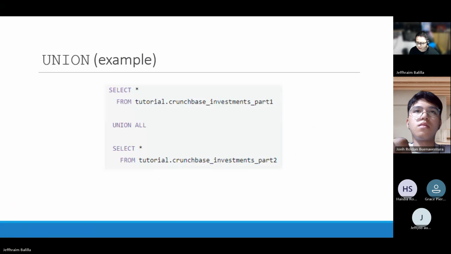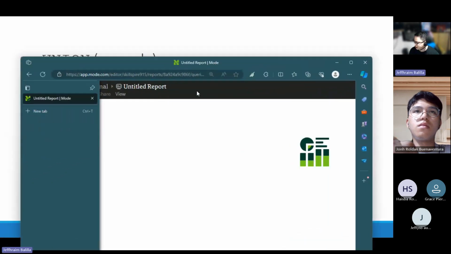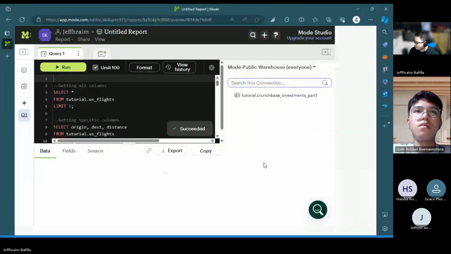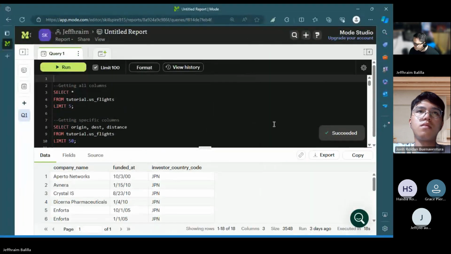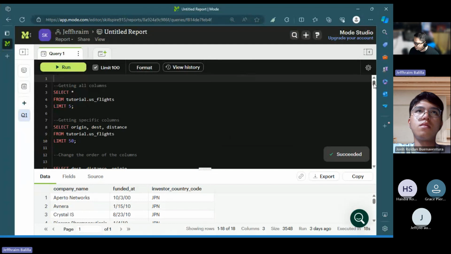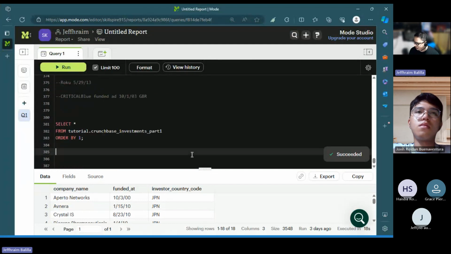Let me see. Let's go back here in Mode and let's visualize these two tables that we have in our deck. John, we have all of this deck in Canvas, right? Not chat, not open yet. I'll check it, sir. Yeah, so they should have a copy of this.